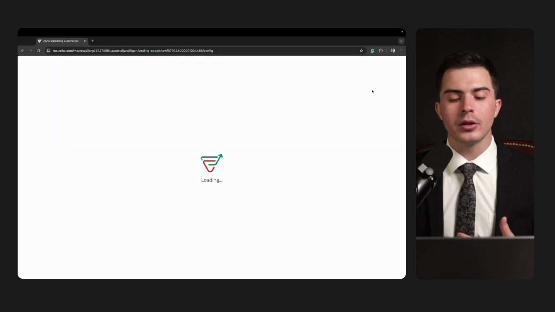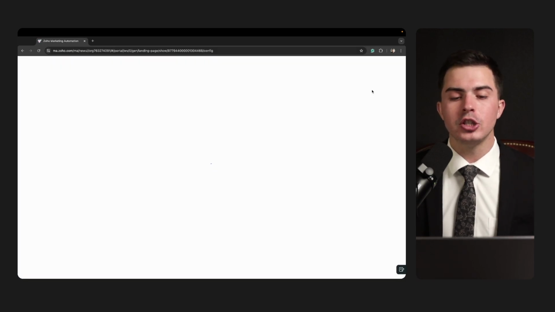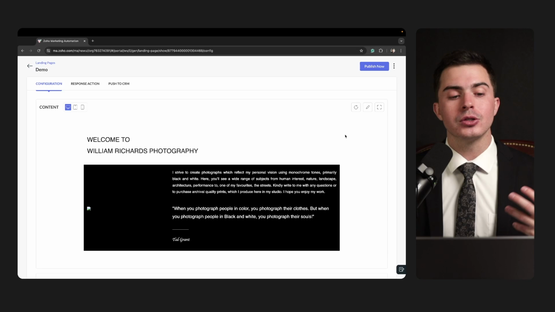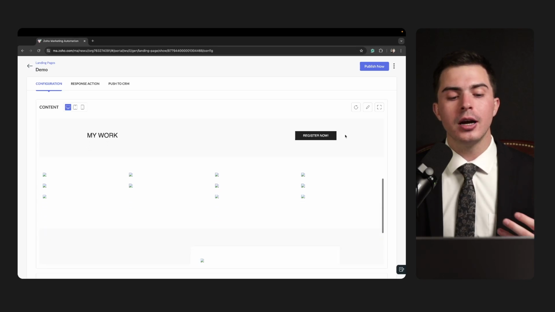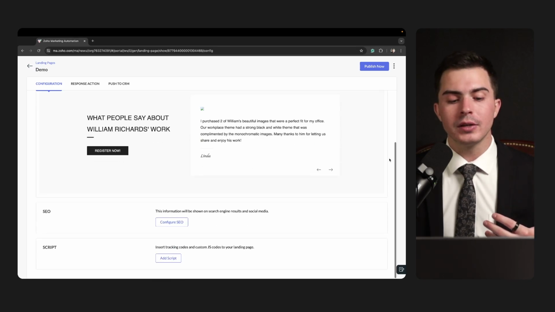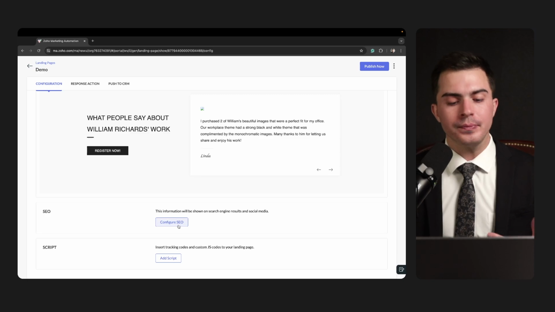I'm not going to go through all the customization capabilities on the landing page. I just want to show you that you can create it, and there's a lot of capability for customization of the landing page. Once I've got that, I can go to SEO settings.